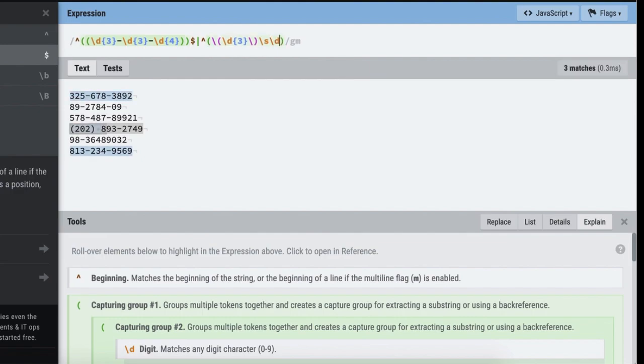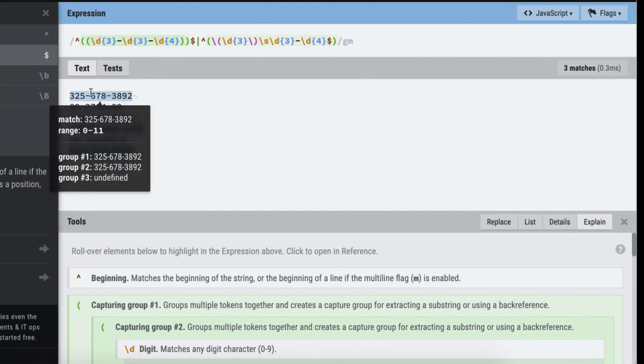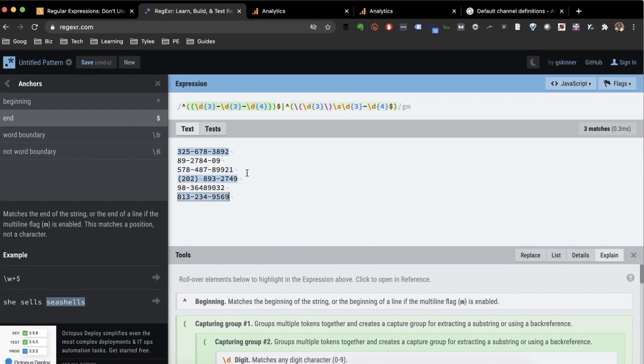So we're going to identify that the way we have been. Then a hyphen, and then 4 digits, and the end. So now you can see that both number formats are included.